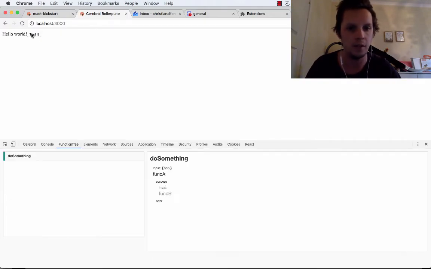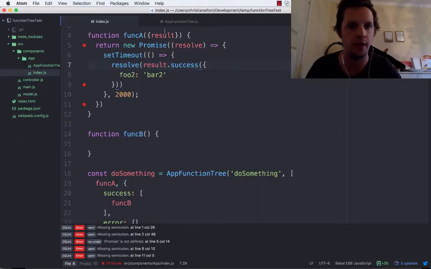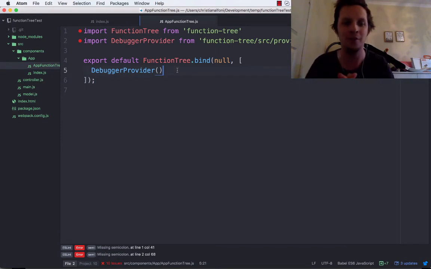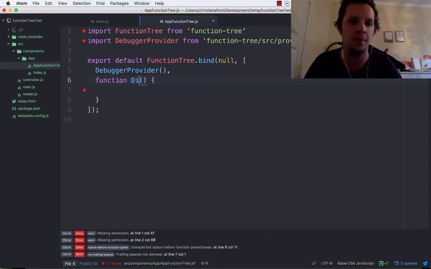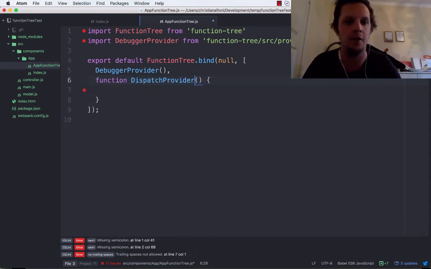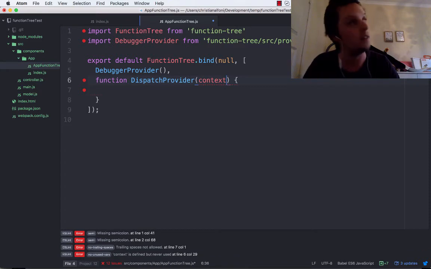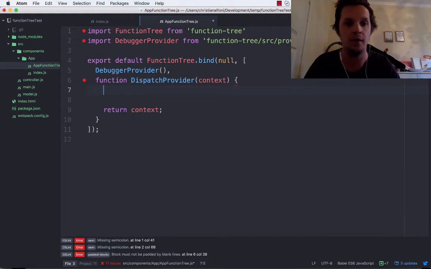So if we refresh and test again, we see that function A has a success and an error, and after 2 seconds it updated this one. So this is pretty cool, and as I said, this is completely generic. We can do whatever we want there. So let's do that. We're going to create a new context provider, and let's imagine this is a dispatch provider for Redux, and we get the context here. Yeah, we don't really need to handle anything more than that.